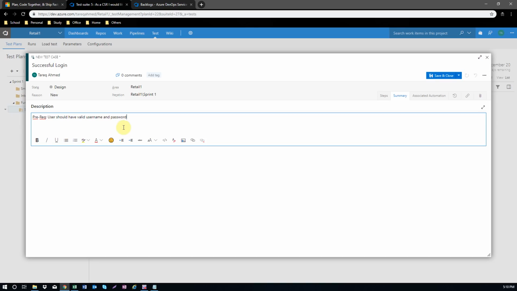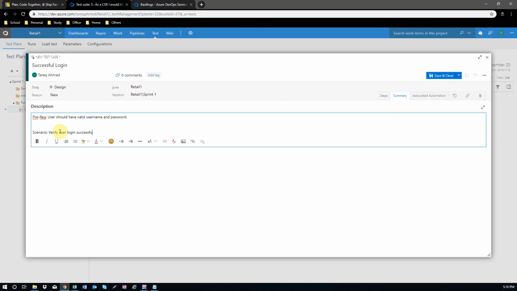And what scenario am I covering here? The scenario is: verify user login successfully using valid credentials and navigate to home page. So this was basically my scenario, and I'm covering that scenario in this test case. So the test case name is good, the prerequisite is good, the scenario is there in the summary.